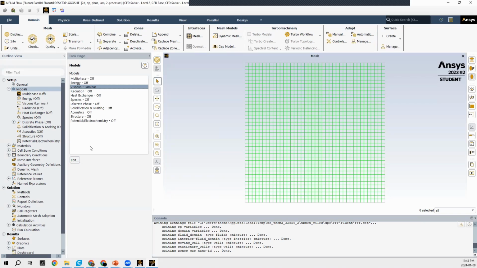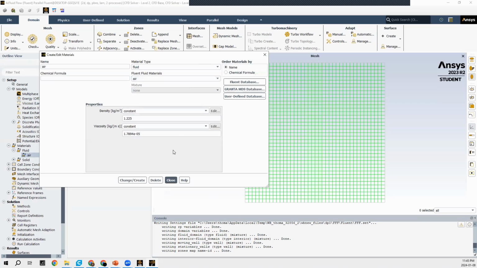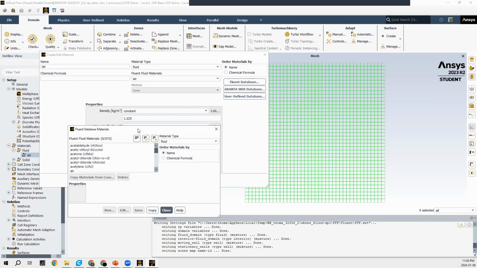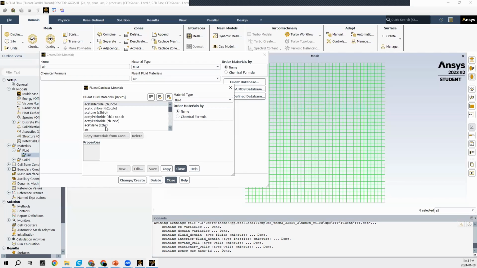So in order to get water, I'm going to press on the plus beside materials, press on the plus beside fluid, and I'm going to double click on air. And this is by default going to open this window where we have the properties of air. But if we press on Fluent Database, it's going to open up this window. And now these are all of the fluid materials with different properties that are by default in ANSYS.